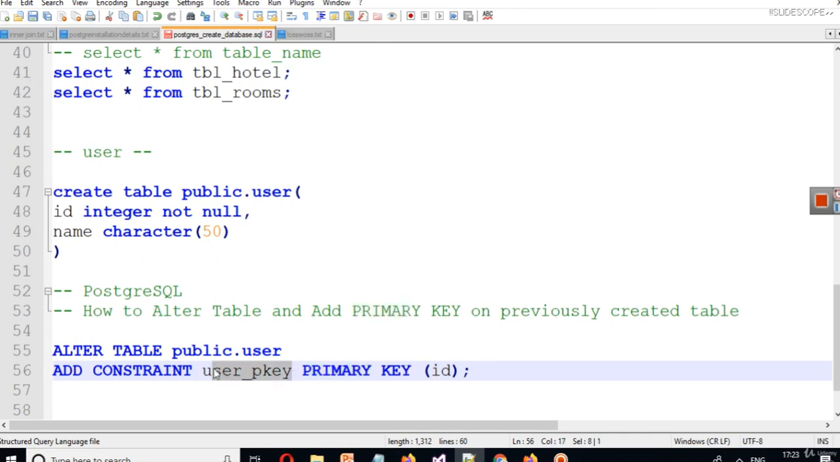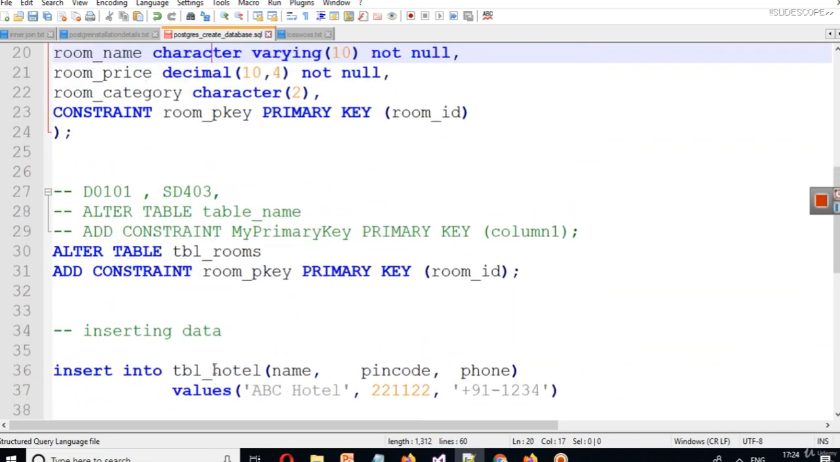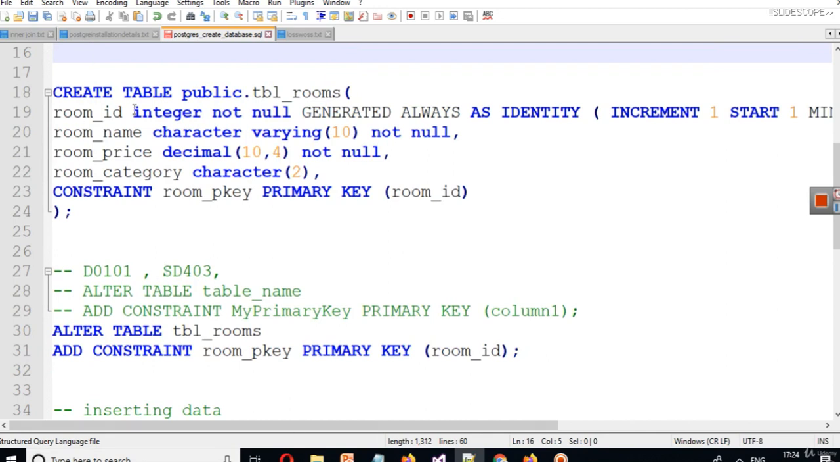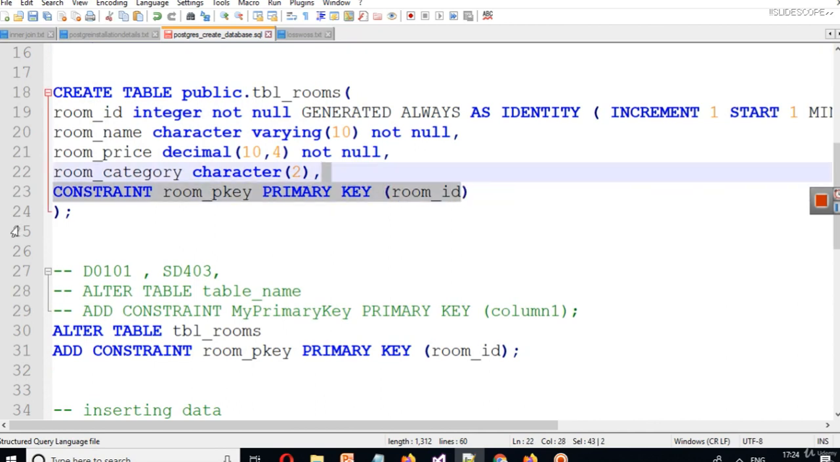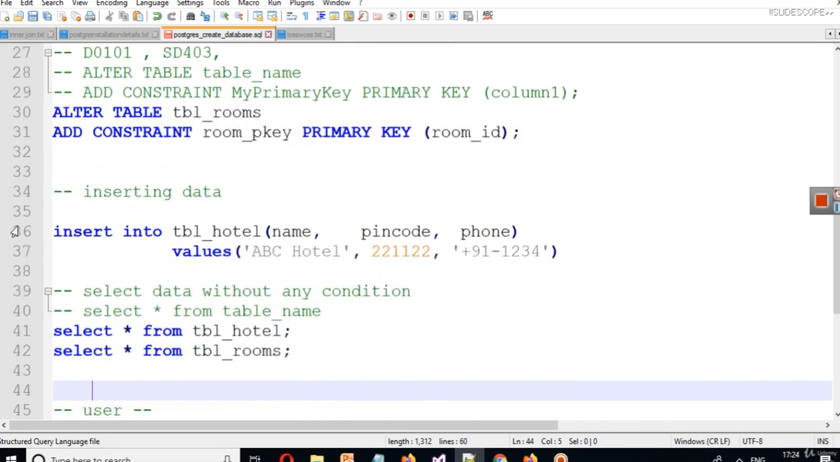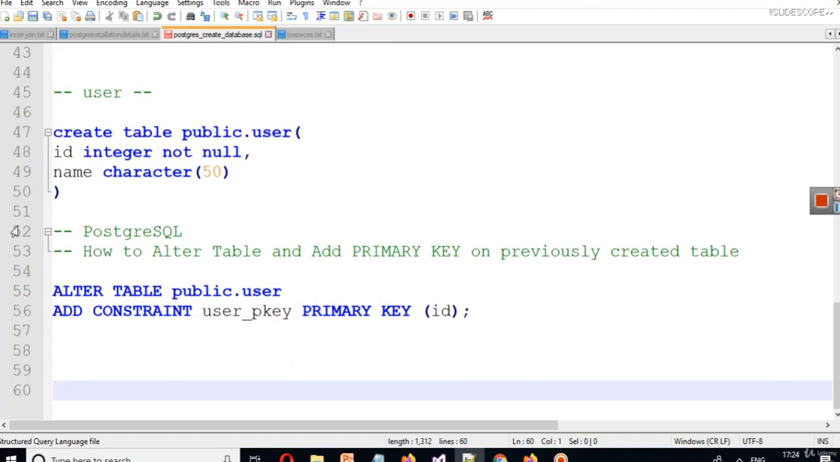Again, this name can be anything. This name is just to identify the constraint that we are applying on a particular table. Whenever we create a table, we can set a constraint like this also: constraint room_pkey primary key, room ID. We discussed this in a previous example, where we set it at the time of creating a table. Suppose you get a table in which the primary key constraint or any type of constraint is missing, with the help of the alter table statement we can add that constraint later also.